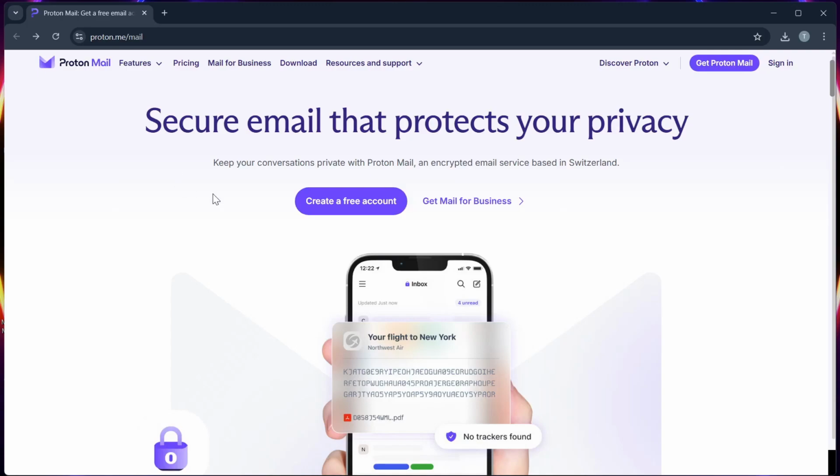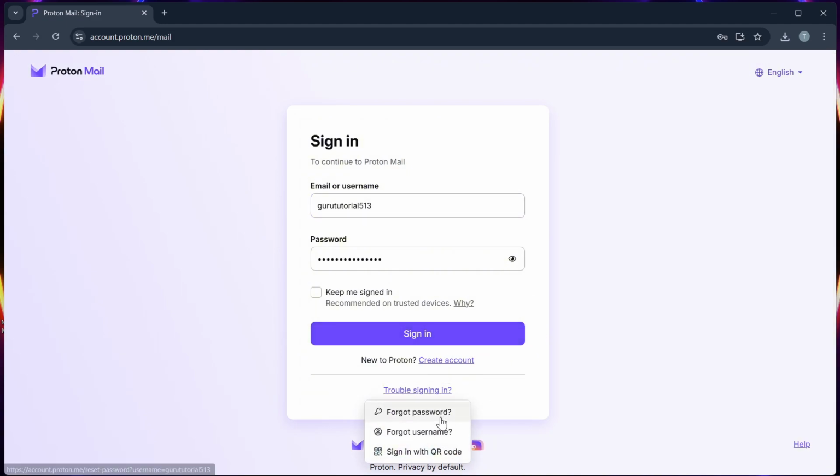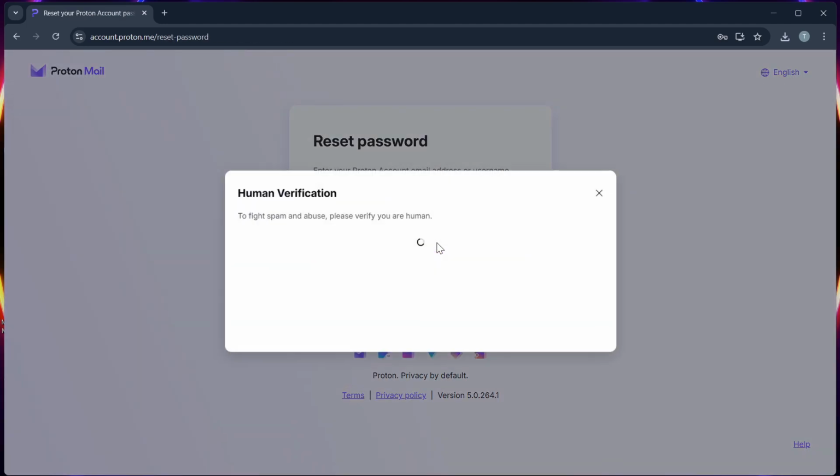Hello guys, in this video, I will show you how to recover your ProtonMail account if you don't have a recovery email. Step 1. Go to the ProtonMail login page and click this trouble signing in below the password field. Step 2. Select the forgot password or reset password and enter your email or username.